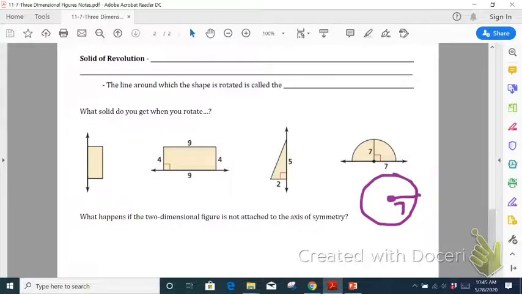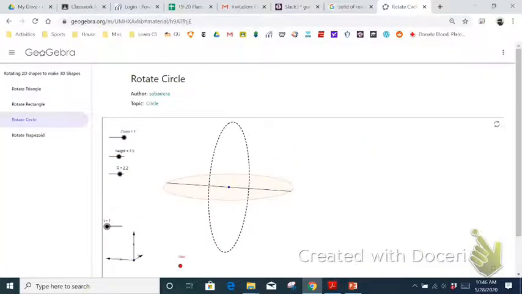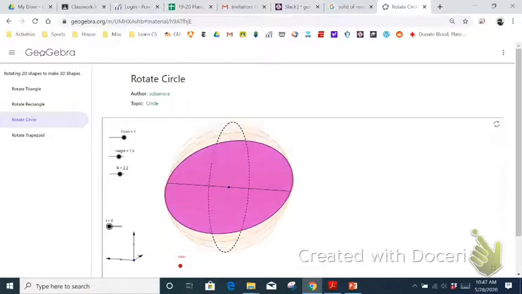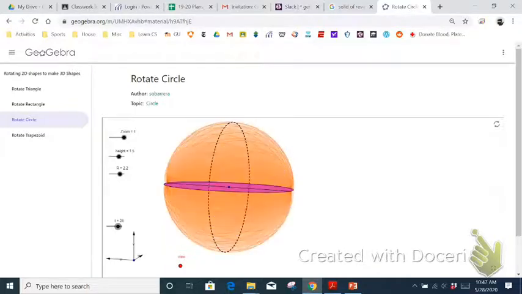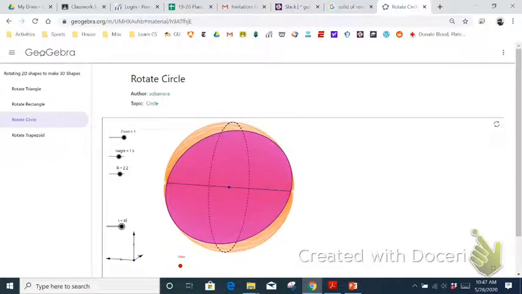So if you think of where you're sitting right now watching this, and you think of every single point 5 feet away from you in 3D space, all those points together would make a sphere. And here's another representation of it. So now we're going to take this circle and rotate it about the axis of symmetry, and notice how it makes a sphere.